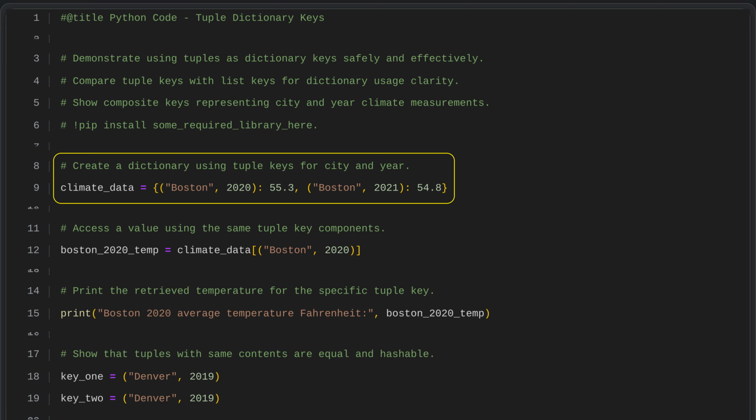We can store climate data in a dictionary by using tuples as keys, where each tuple combines a city and a year. For instance, the pair of Boston and 2020 might map to an average temperature of 55.3 degrees Fahrenheit, while Boston and 2021 maps to 54.8. This structure lets us associate a specific value with each city and year combination. Tuples work well as keys because they are immutable and hashable, which makes dictionary lookups consistent and reliable.